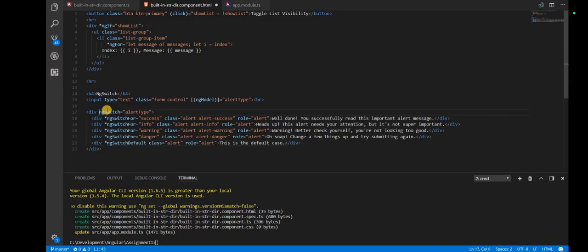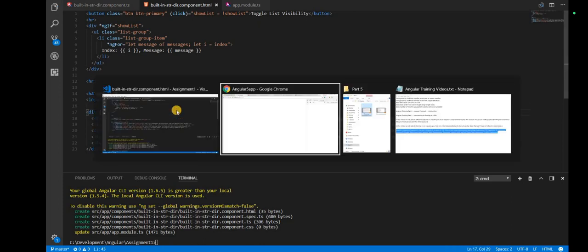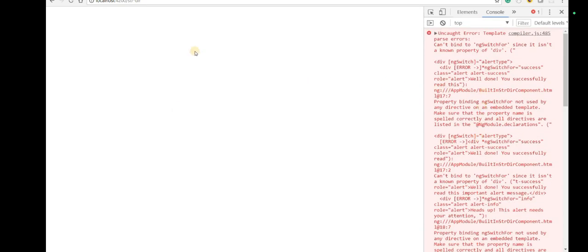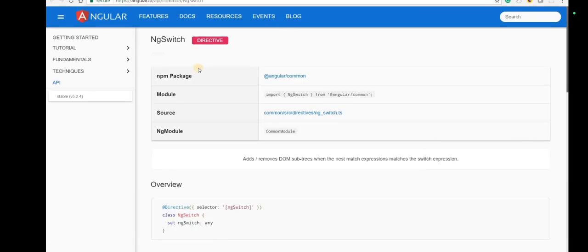Oh, okay, so the ngSwitch that we have here needs to be a property binding. We need to share the actual property value. Let's save this and go back. And then we have an issue again. Okay, let's quickly go to the documentation. It's saying that it can't bind to ngSwitchFor since it isn't a known property, and that strikes me as something that is a part of a different module. Let's go to the ngSwitch documentation here, and it's a part of the common module.